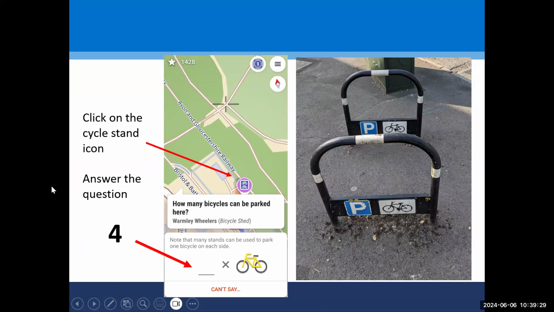And we can go further on, and we come across a cycle stand, and there's an icon for it, so we can click on it, and it's asking us how many bicycles can be parked here. And it says each stand you can park 2 bicycles either side. So there's 2 stands, so we would put 4 in here. So again, it's handy to actually be there so you can count the stands unless you know the area you're mapping very well.